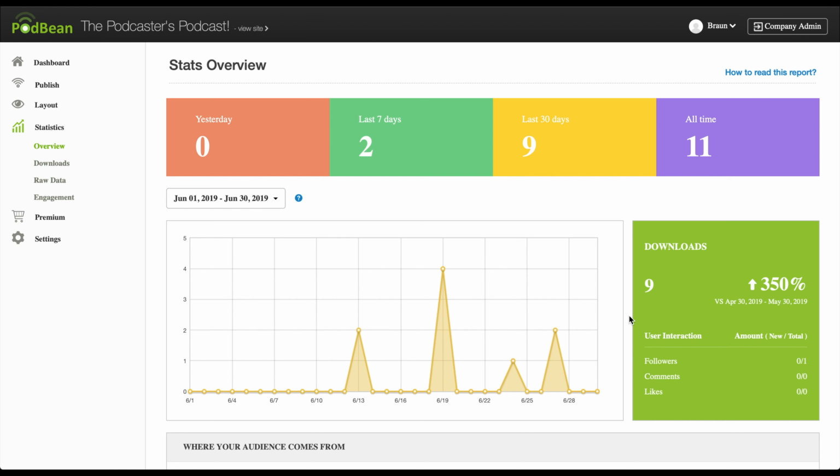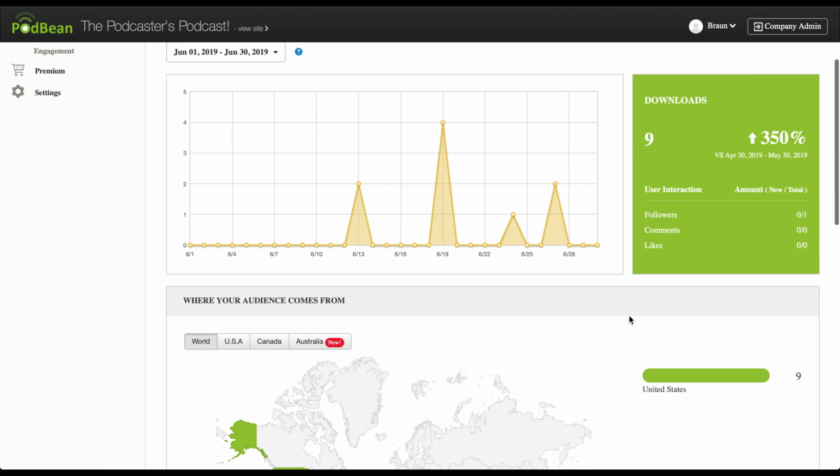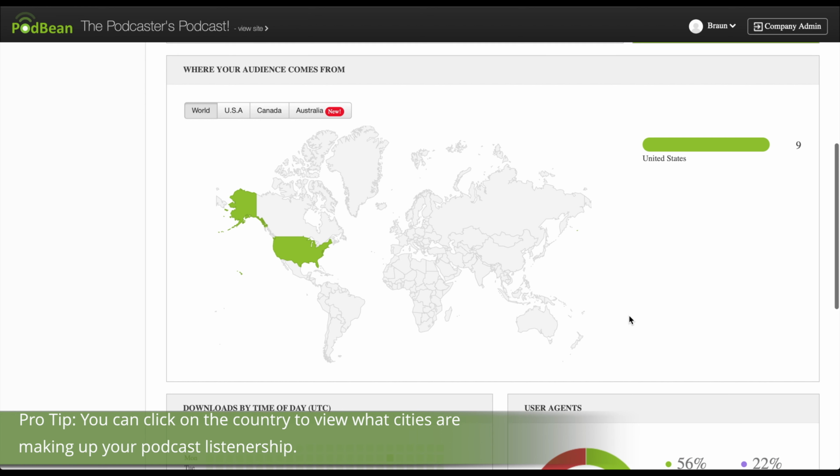The green box to the right reflects your listenership based on the drop-down menu date range you selected. It'll also reveal how much your podcast listenership has gone up or down compared to the previous year. You'll also see your total followers, comments, and likes you've received on your episodes, as well as how many you've received within your specified date range. You'll also have a global map showing your listenership from different countries.